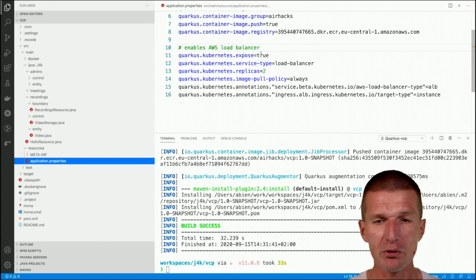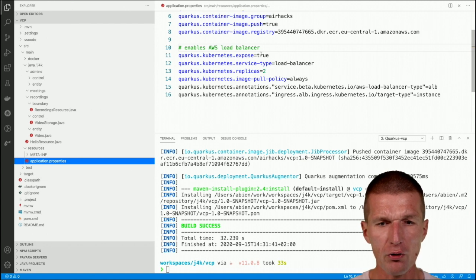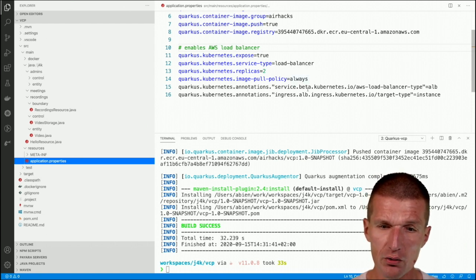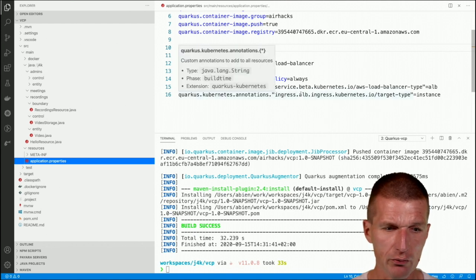It is called ingress. So now the ingress is going to be created for me. The type is load balancer. I need two replicas of my microservice, so there will be two in container. And I always would like to refresh the image, and this is Amazon specific configuration.